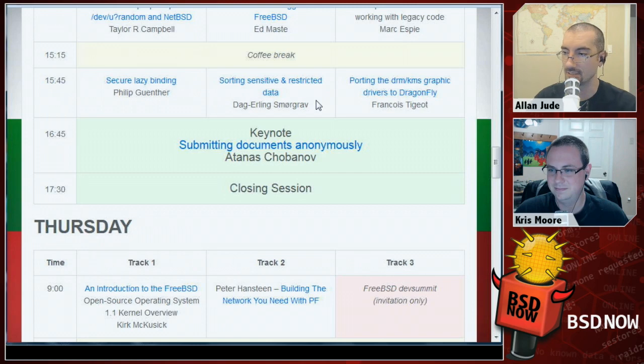Dag Erling is giving a talk based on how can you do big data analysis on data that you're not allowed to look at. Sure. So he works at a university and they're dealing with patient data from a hospital or something, and so they need to be able to do analytics and science on the data, but at the same time not actually be able to view certain patient data. Yeah. And so he designed or helped design a system for that.